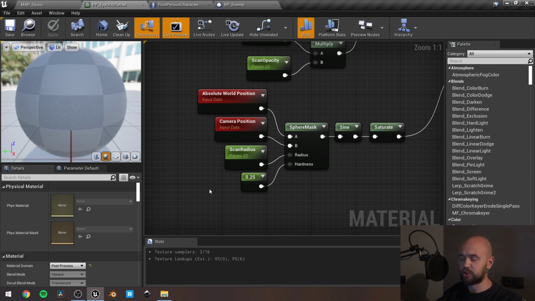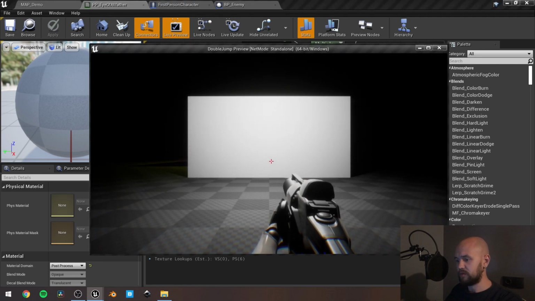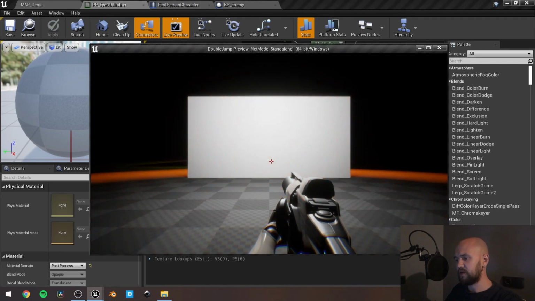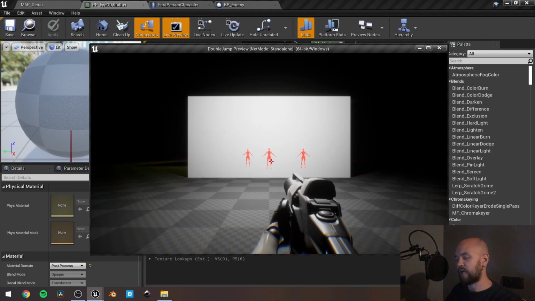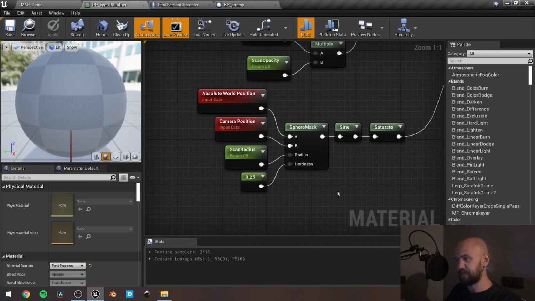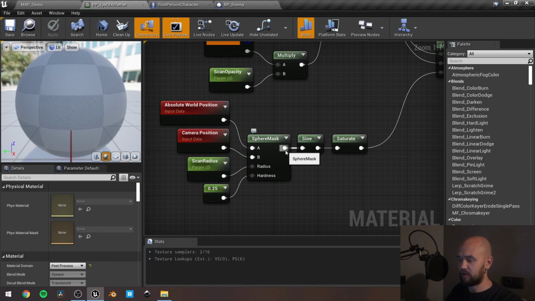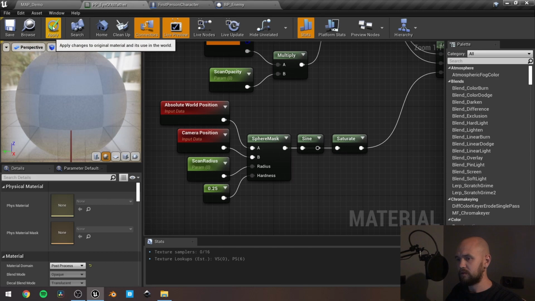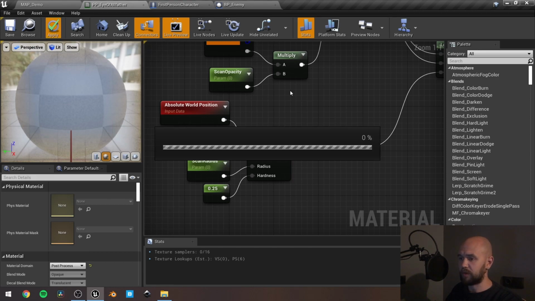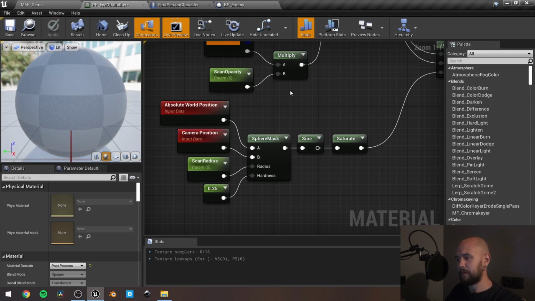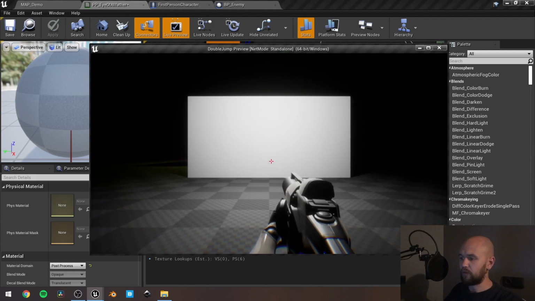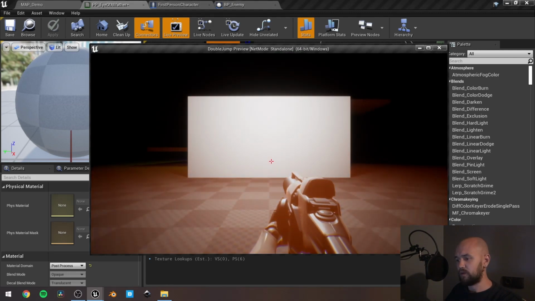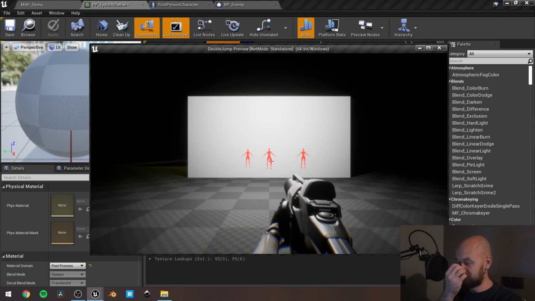So let me demonstrate. If we press F, this animation is actually changing the radius here. And of course, as I said, if we don't use sine, let's wait for shaders to compile. Now if I press F, you can see we have the solid circle.